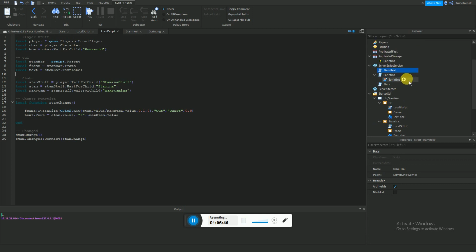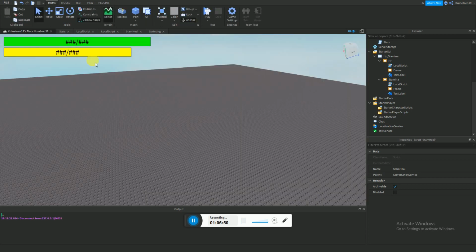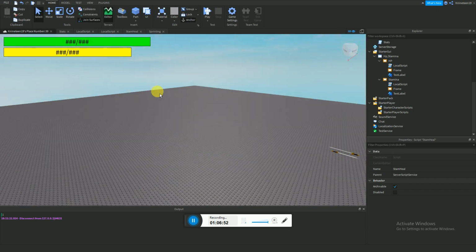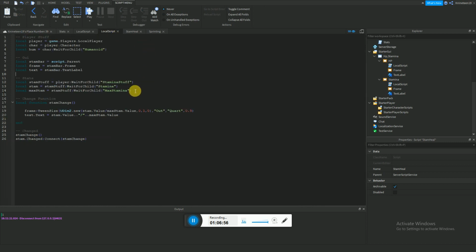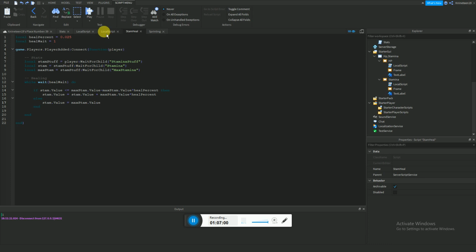Is there anything else I need to explain? I don't think so. If so, then just tell me in the comments down below. Wait, let me just check a couple more times. I feel like there's something else I need to explain.